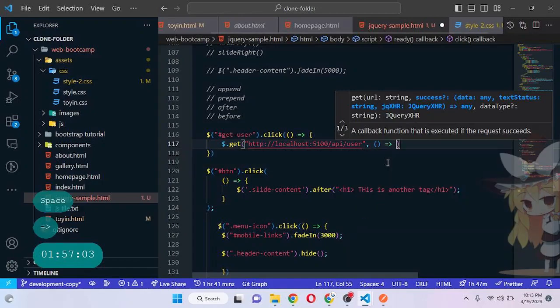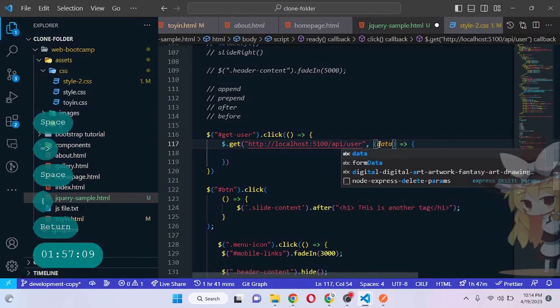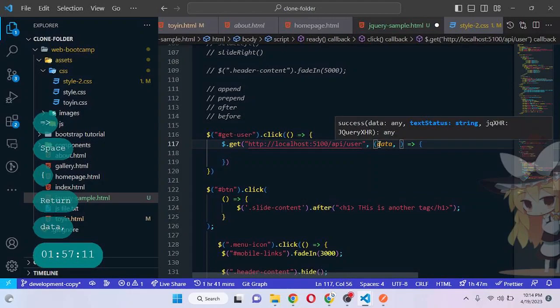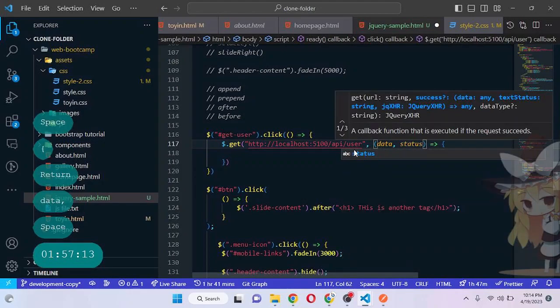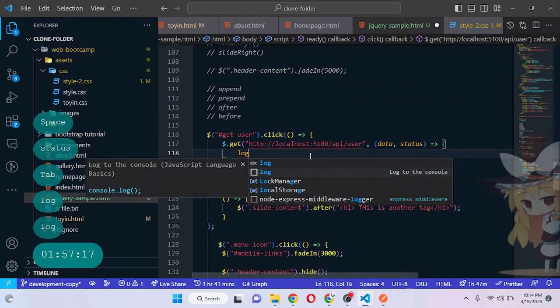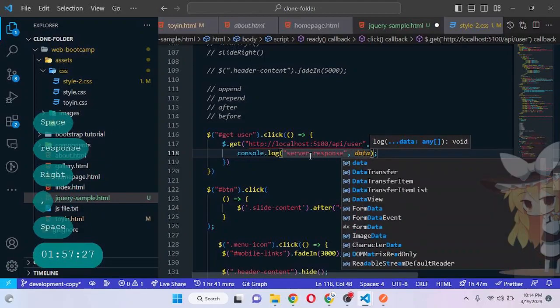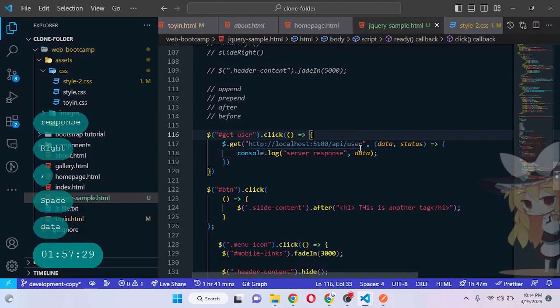Okay, now let's check it out. So inside our return method there, you get your data and your status. Okay, so let's log the response. We want to log the response. Say server response, and we'll put the data here.